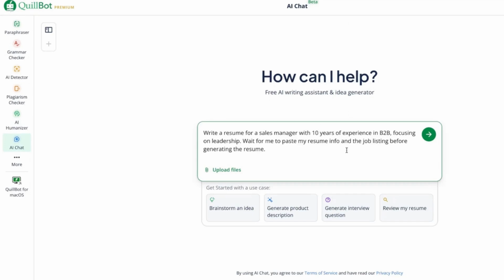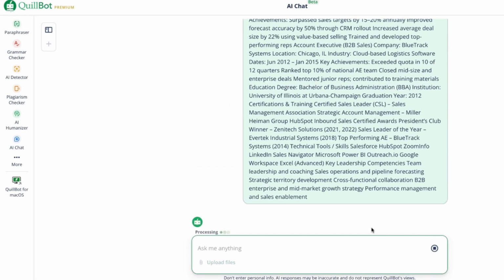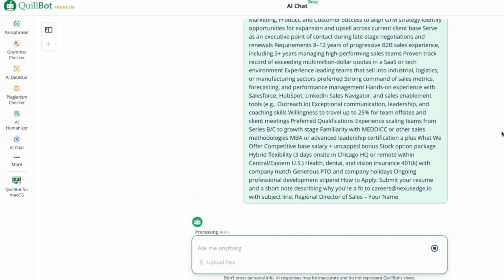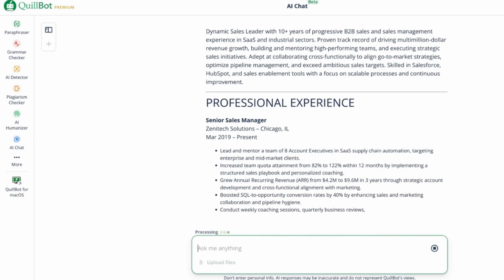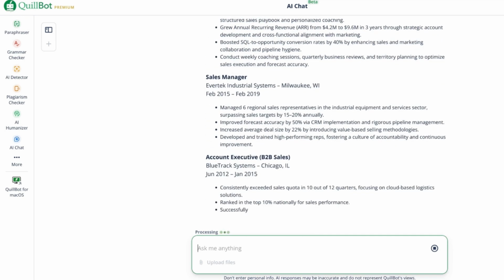If you're looking for an AI tool to help you write your resume, Quillbot's AI chat is free to use. Prompt the tool, paste your resume info, and then paste the job listing. An AI chat will generate a tailored resume for you in moments. If you want to adjust parts of it, you can do so by chatting with the tool in the dialog box at the bottom of the screen.